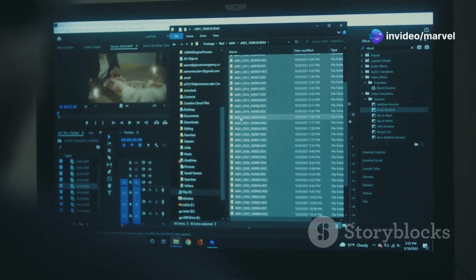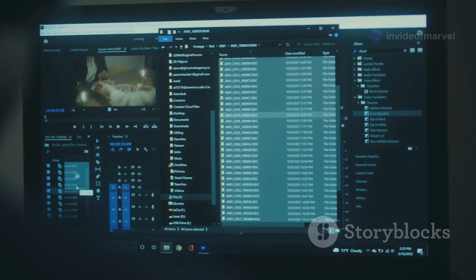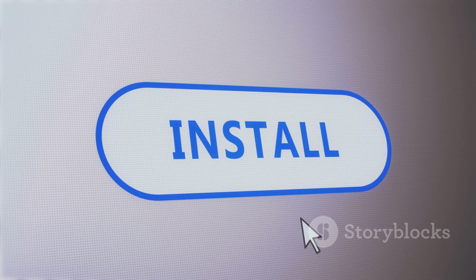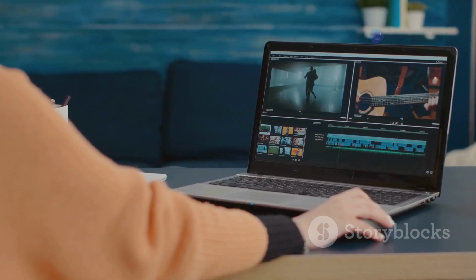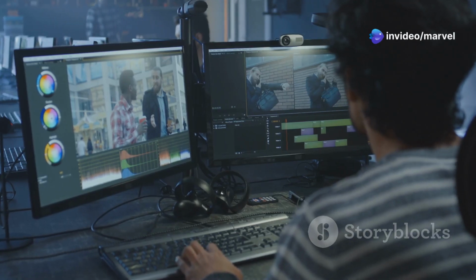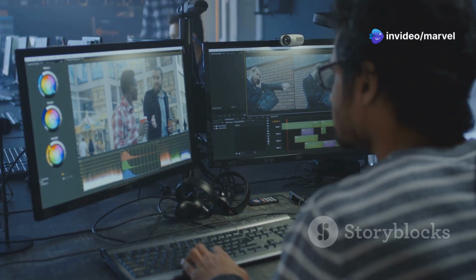Once you've chosen your software, download it from the official website. Follow the on-screen instructions to install it on your computer. After installation, launch the software. You will be greeted with the main interface where you can start a new project.